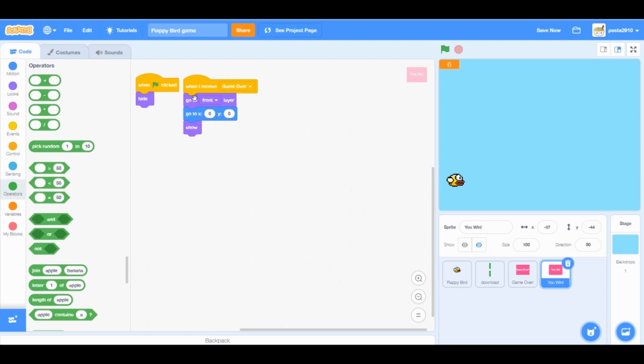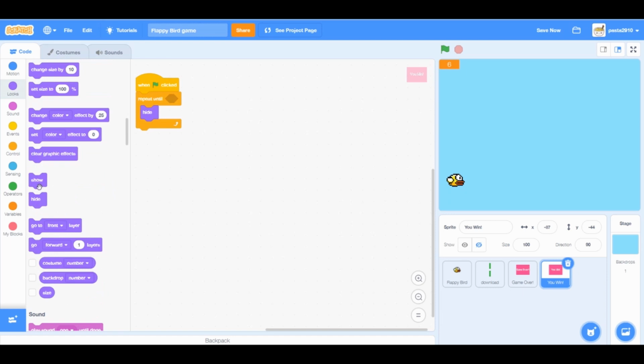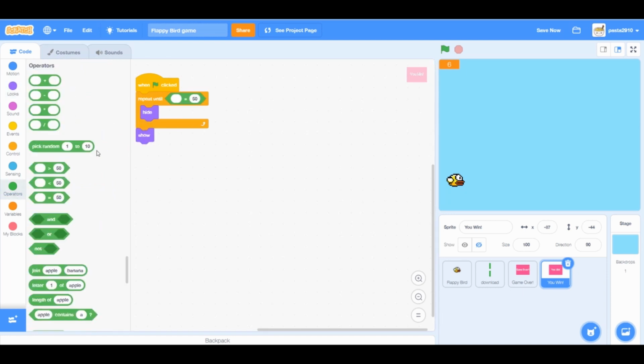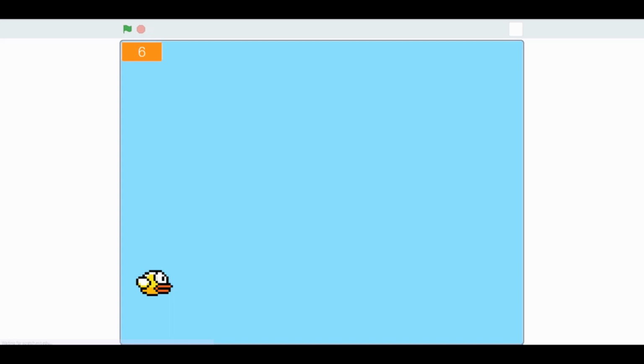Go to the coding area. Delete the when I receive game over for the winning screen. From controls, a repeat until loop, and drag the hide block inside the repeat until loop. From looks, a show block under the repeat until loop. From operators, an equals block. From variables, a score variable on the left side.